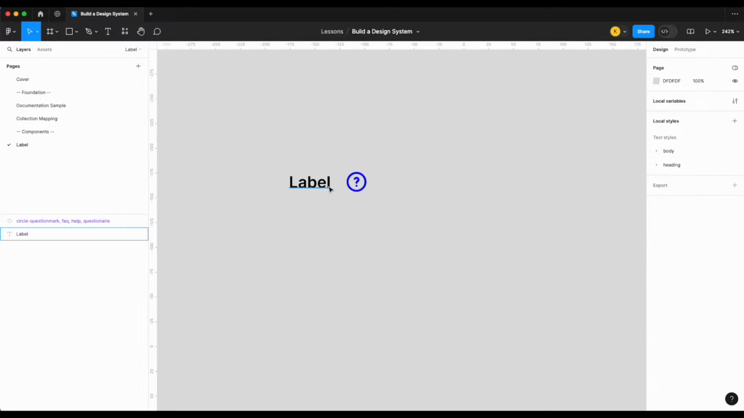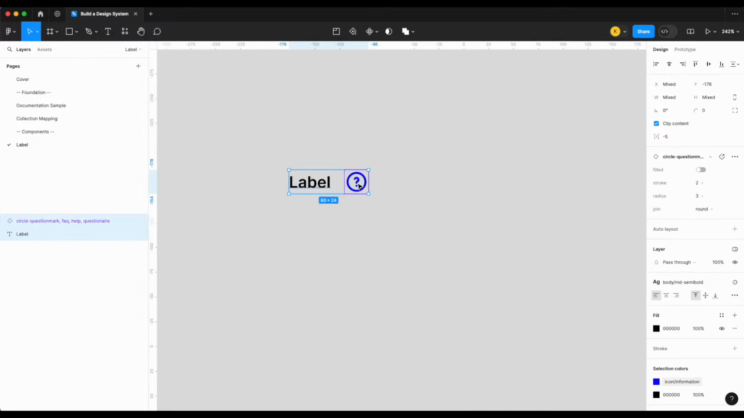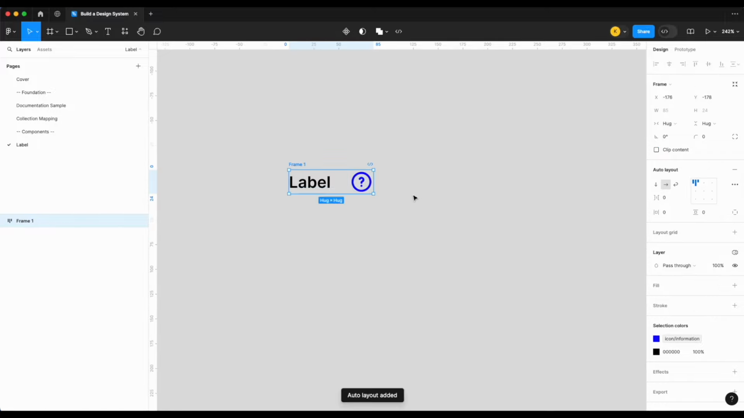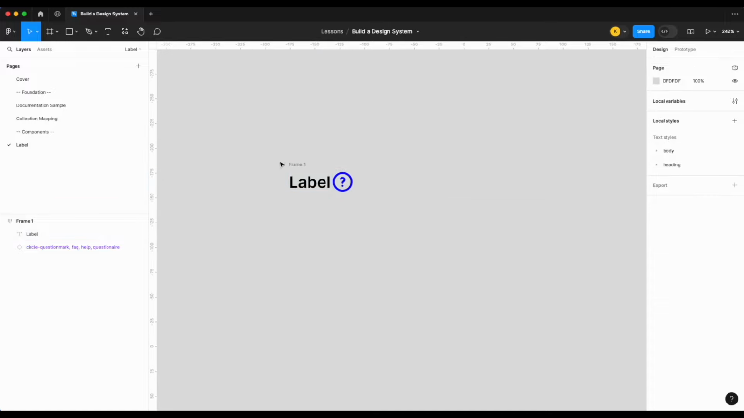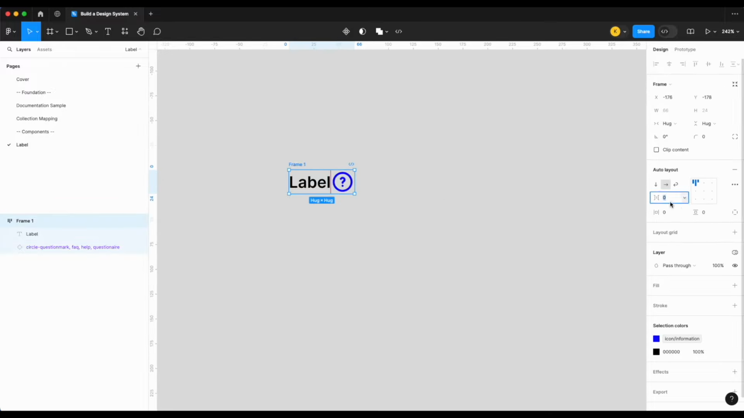So let's go ahead then and group the two of these. So we're going to right click or select both, and then shift A to add some auto layout there. Now we need to adjust some of these elements here. So let's start off by setting it to hug so that those things sit nicely, and we're going to adjust the spacing of our gap.